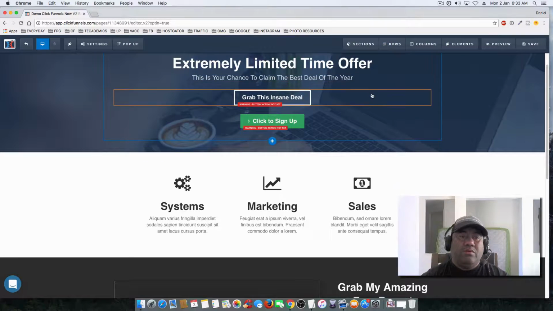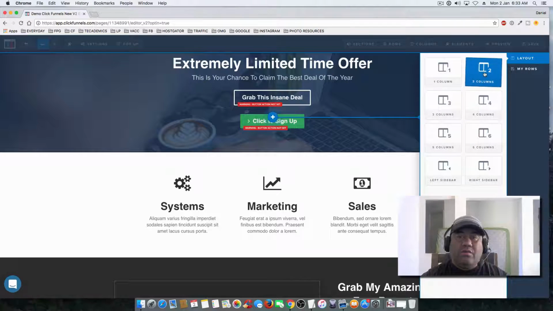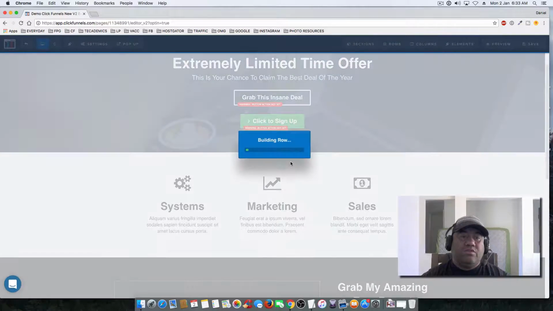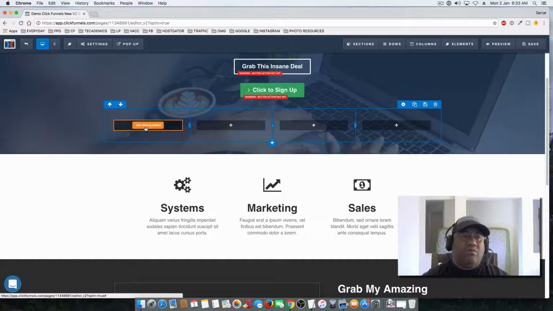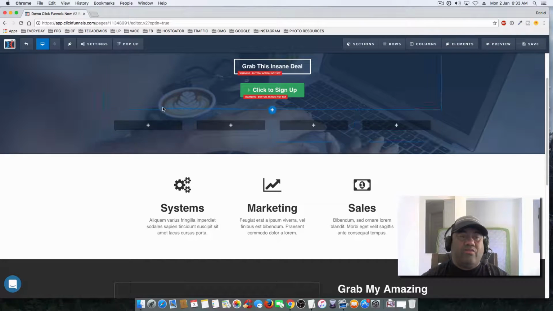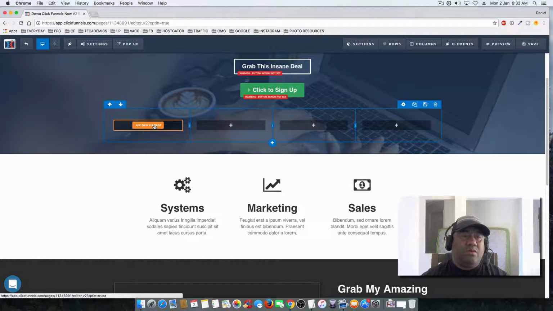Especially with the rows, even with the rows, you can do it quickly. Do 3, 5, left side, right side, 3, 4. So if you did a 4 column, just drag that in there. And you can just customize whatever you want to put in here, the elements. So it's just a lot of drag and drop, saves so much time.